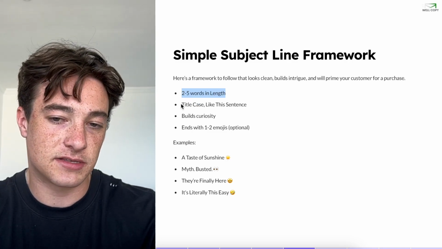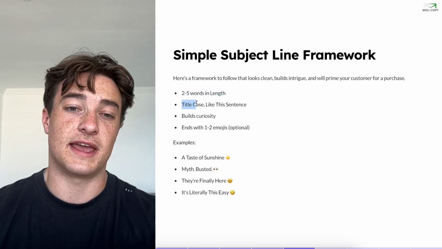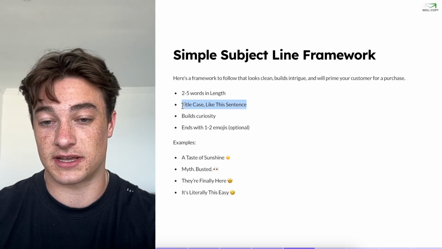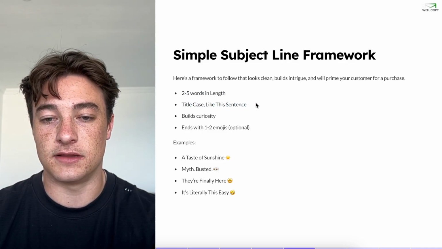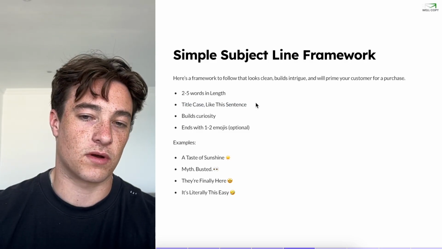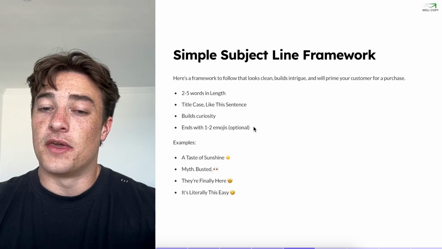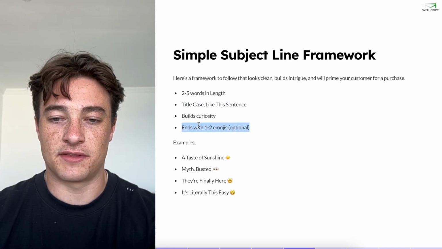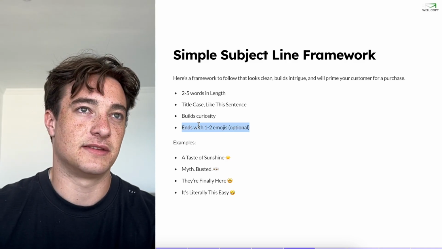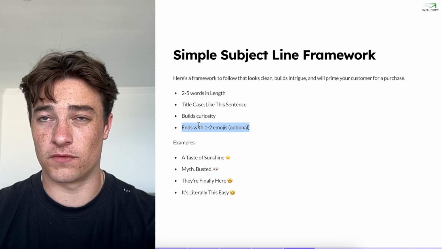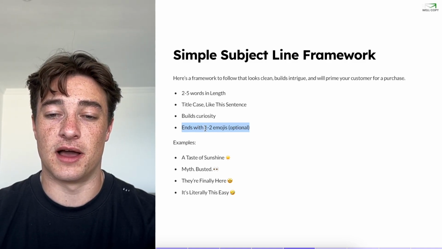Title case just makes things look more official, and I found that it has a positive effect on open rates. So I like to use title case, just like this sentence. And you want to build curiosity with it. Like I said earlier, we want to build curiosity: what are they talking about? And then, you don't want to do this every time, but end with 1 to 2 emojis. I find that one emoji to go along with it really helps as well. But you don't want to go overboard where every single email has an emoji. But you get the point.